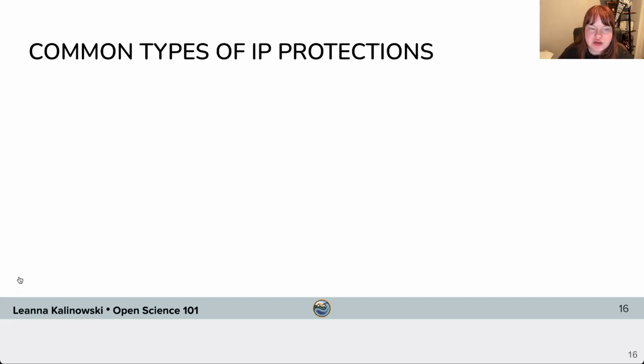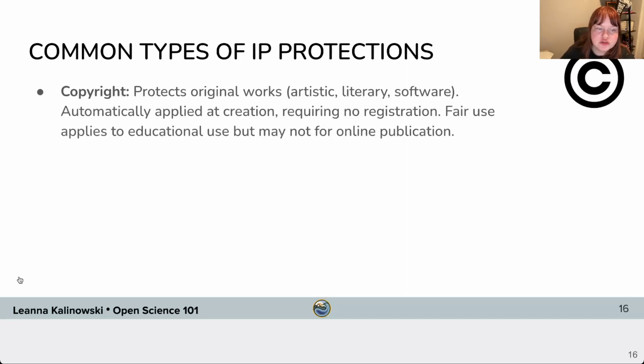There are several types of IP protections, so we'll go through a couple of them. The first one and most relevant one to researchers is copyright. This basically protects original works of authorship. This can be artistic or literary works, and it also applies to software. In general, and if applicable, copyright is automatically applied at the moment of creation. So you do not need to register for a copyright. If you own the intellectual property, then you don't need to register that. If you own the copyright to your work, this entitles you to select a license for your work. We'll discuss that on the next slide.